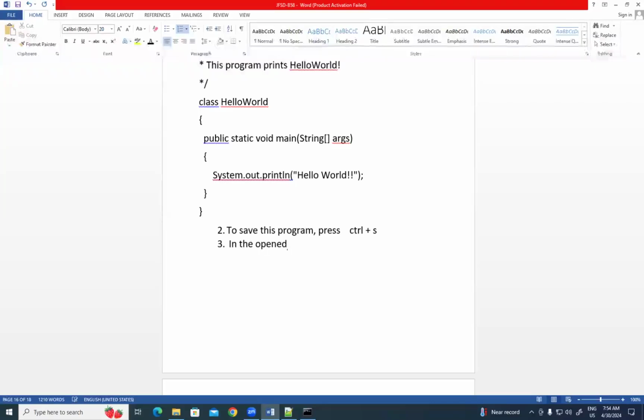In the opened window, change the save as type to all types. Did you get my point, folks? All types are changing now. Tell me, save this program with which name? Save this program with the class name, HelloWorld.java.